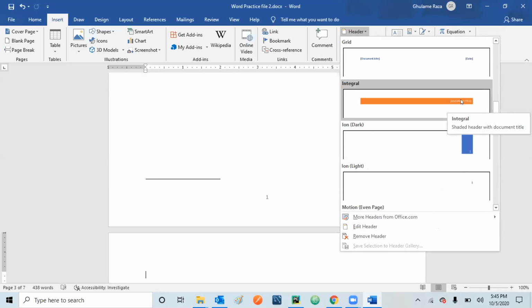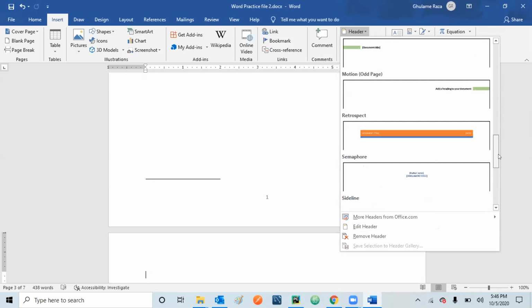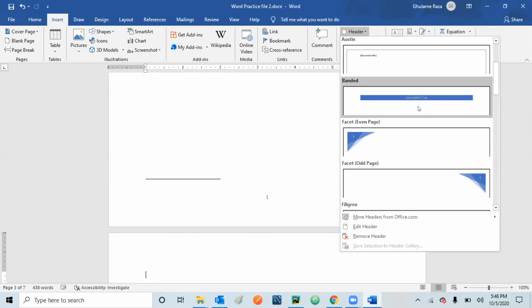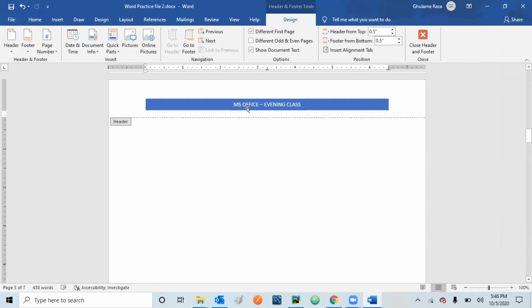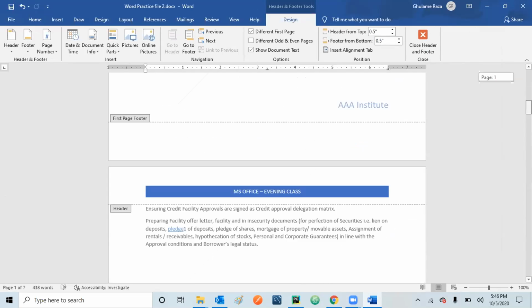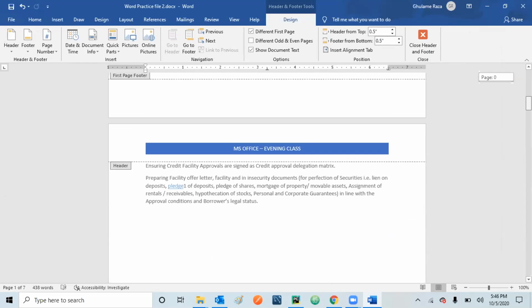In this one again, the document title is here, but in brown color. So there are different styles and colors available. You can use any of these. Let me choose this one this time. I don't know which one I chose in the last class, but I like this one because it only covers the document title, and this is what I want in my document. Because I have given the name of this document as MS Office evening class on the cover page, it has taken that information from the cover page and pasted the title of the document on all the pages. So that's it.